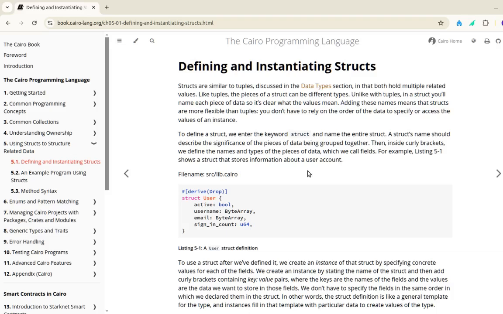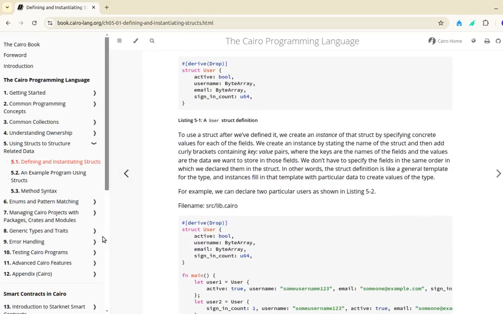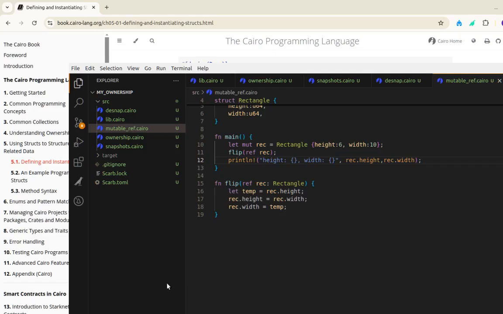So, let's see structs in practice. How can we work with structs? How do we declare a struct, and how do we add elements to this struct? So let's create a new file here, and let's call it structs.cairo.